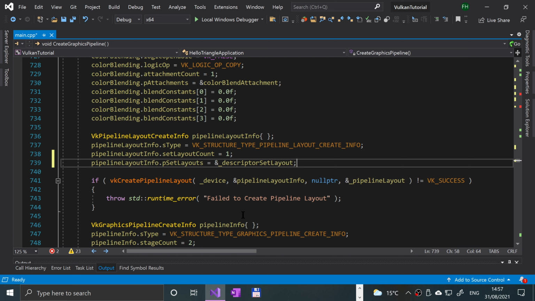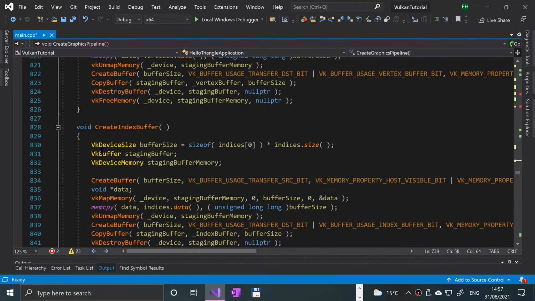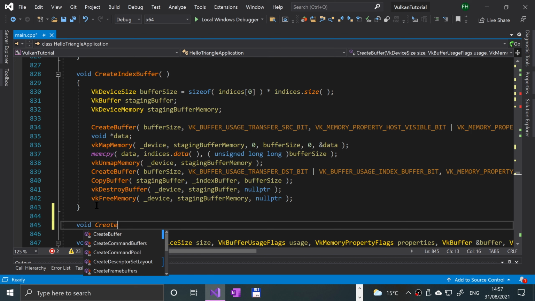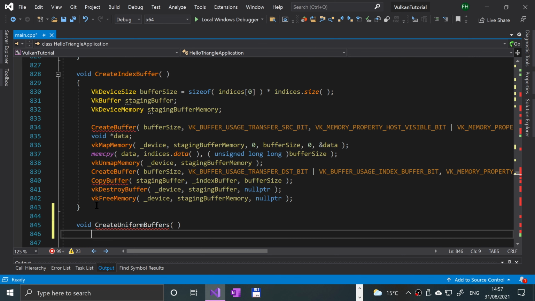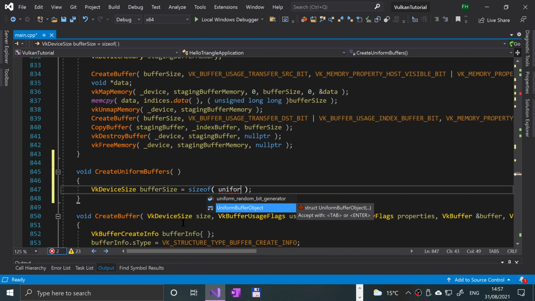And next we are gonna go and create the create uniform buffers method, and we can do that just below the create index buffer method right here. So we'll say void create uniform buffers method, and first of all we're just going to match the size of the swap chain images to the uniform buffers. So we're going to say VkDeviceSize bufferSize equals sizeof UniformBufferObject that we created above, that struct. So we get the size of that.